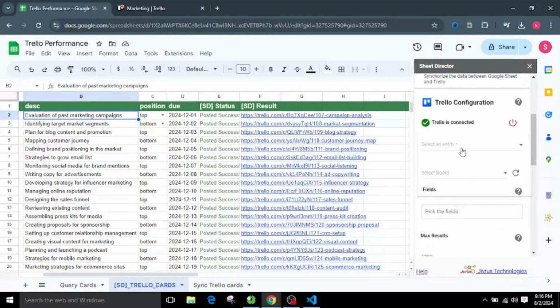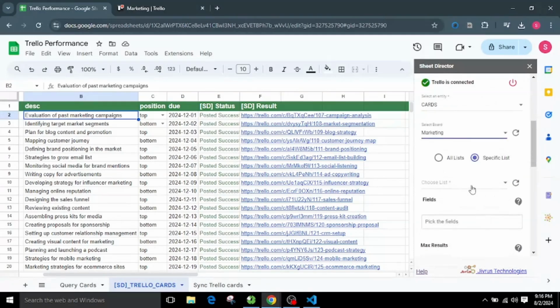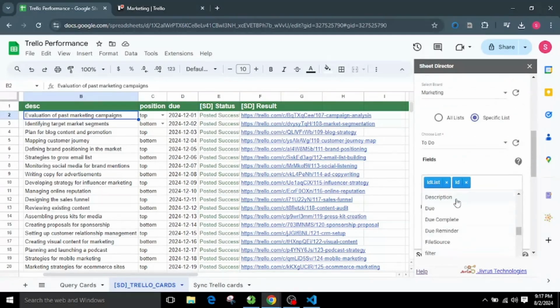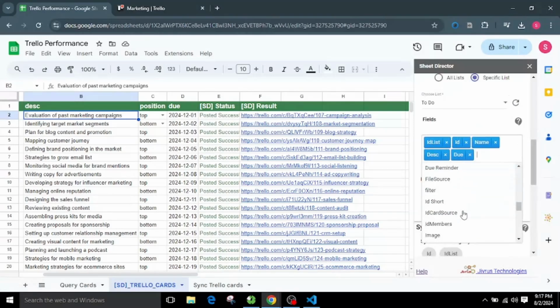I'll choose the cards object, board value, and specific list value from the drop-down, and then select the necessary fields from the provided fields list. To ensure efficiency, I'll set the max results to 25, restricting to only 25 Trello cards.